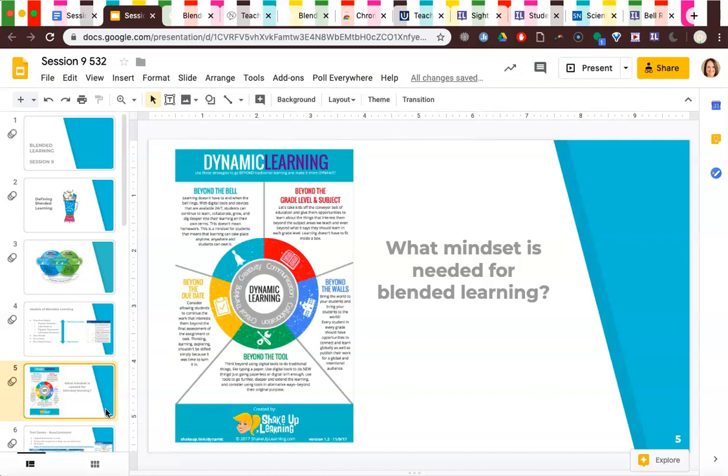What would happen if you weren't controlled by the bell and by the schedule and by 30 to 40 minute chunks of time? What would happen if you weren't confined to one subject? If you could kind of mix subjects or mix grade levels as you'd like? What would it look like if you didn't have to think about working within a physical school building? What could learning look like if you opened it up outside into the world?